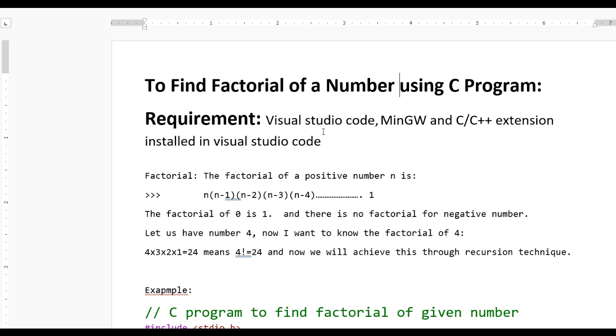Now let us understand what a factorial is. The factorial of a positive number n is n times n minus 1, n minus 2, n minus 3, n minus 4, and so on down to 1. The factorial of 0 is 1, and there is no factorial for negative numbers. Factorial of any number is a multiplication in decremented order, like n minus 1, n minus 2.